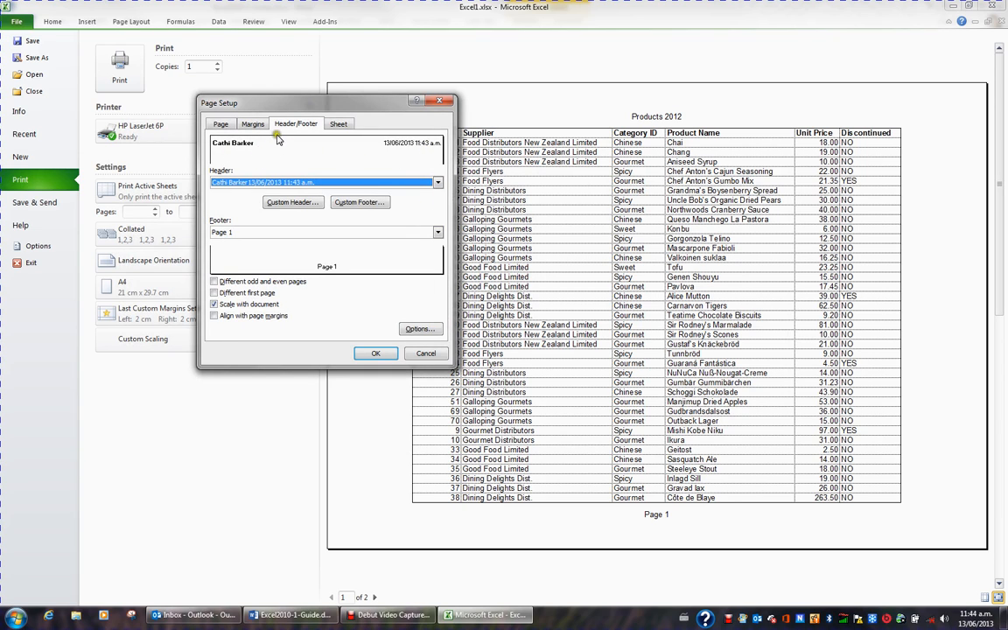If I then go OK, I can see a small example appears here, and basically what this is going to do is at the head of every page on the left hand side it'll have my name in bold, and at the head of every page on the right hand side it'll have the date and time it was printed. So if I've got two printouts, I can tell from this information which printout is the more recent. I'd also like to create a custom footer, so I'm going to choose this button here, Custom Footer.